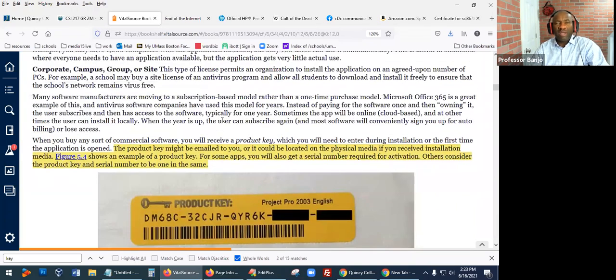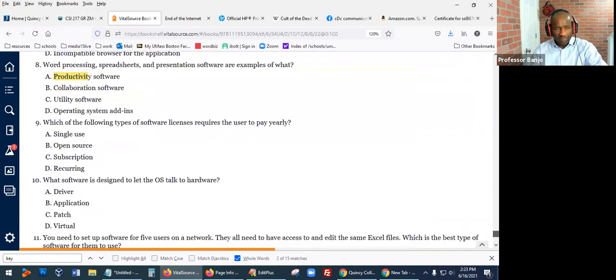But if it's by email, that's better because you don't have to worry about forgetting. It's always in your email. If you buy anything with a product key on Amazon, it's going to be on Amazon's website. Okay, so you're right about the answer.